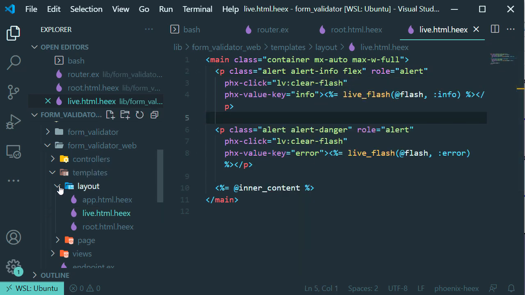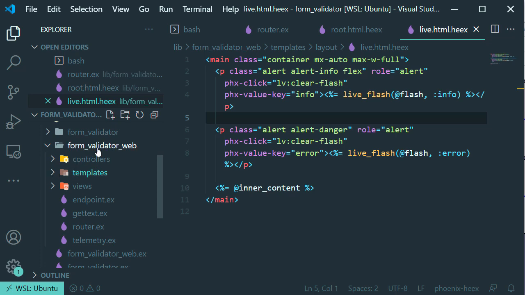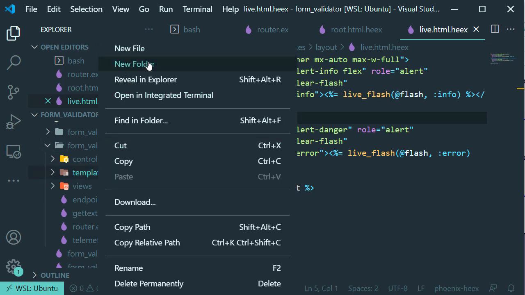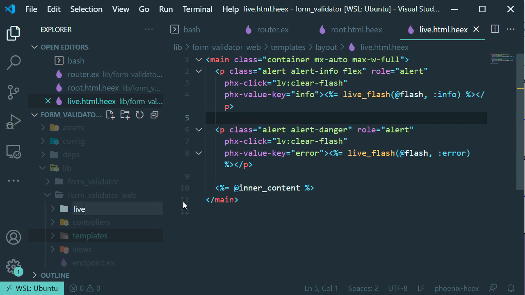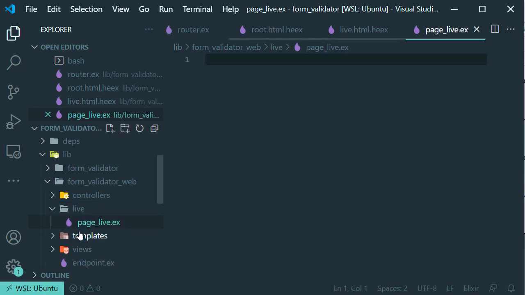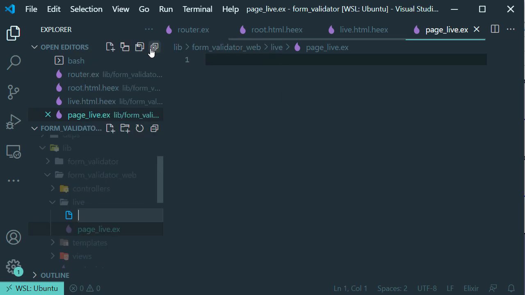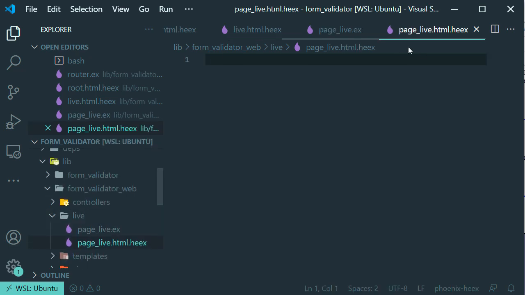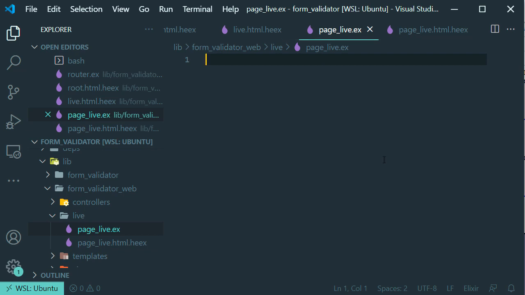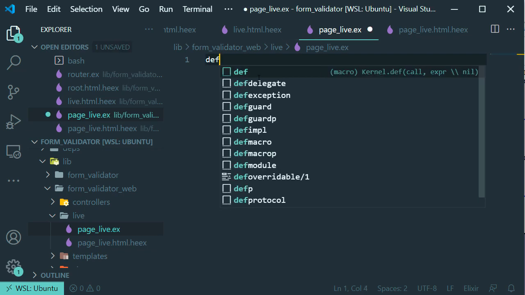And now under this folder, let's add another folder. It's going to be called live, and under that folder we're going to add two files. The first one is going to be page_live.ex, and the second one page_live.html.heex. And here we're going to define our module.